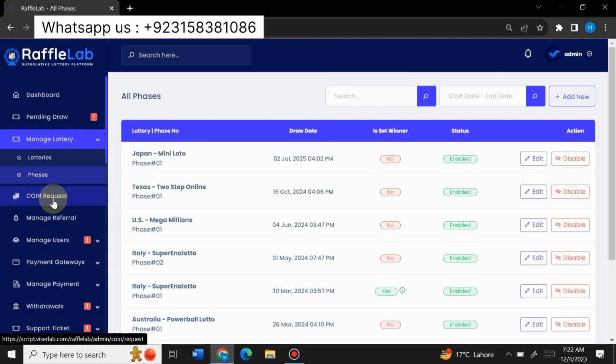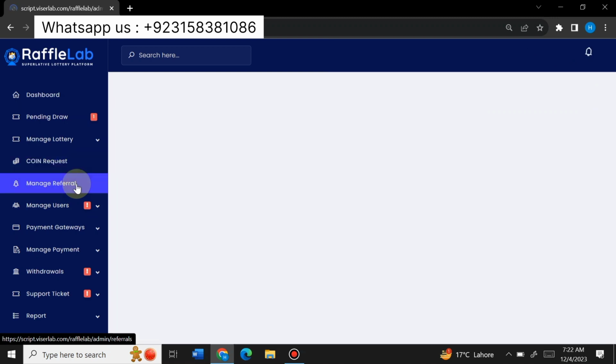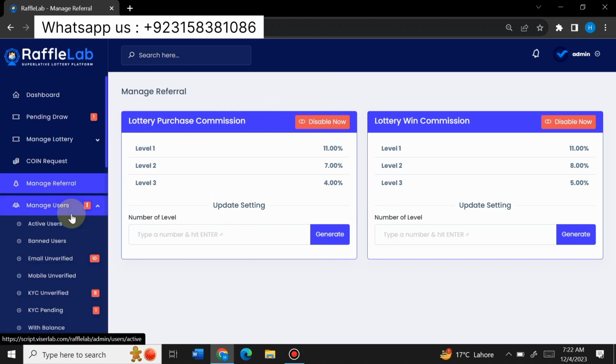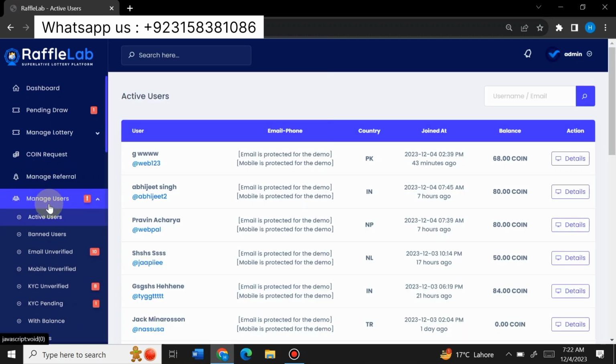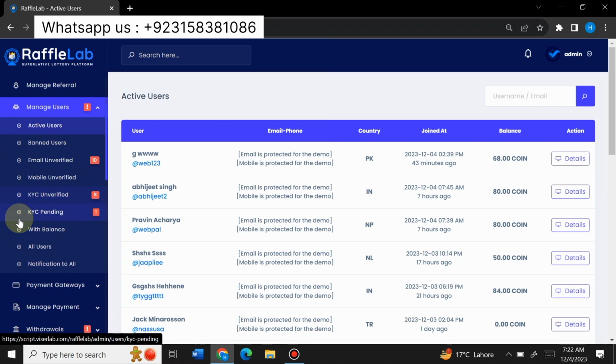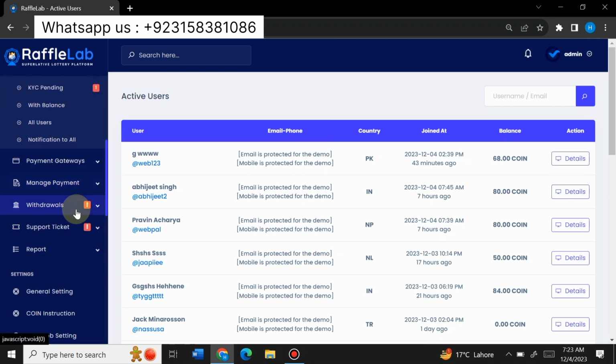So from coin requests you can see all the requests of users, and you can approve them from here. So these are basically the deposit requests. You can approve them or reject them from here. From manage referrals you can set up different levels of referral of lottery commission or lottery purchase commission from here, and here you can manage all the users. So let me click on active users, and you can manage all the users. You can add balances to their account, you can edit them from here. You can ban them, you can verify their KYC, balance, all the things from here.